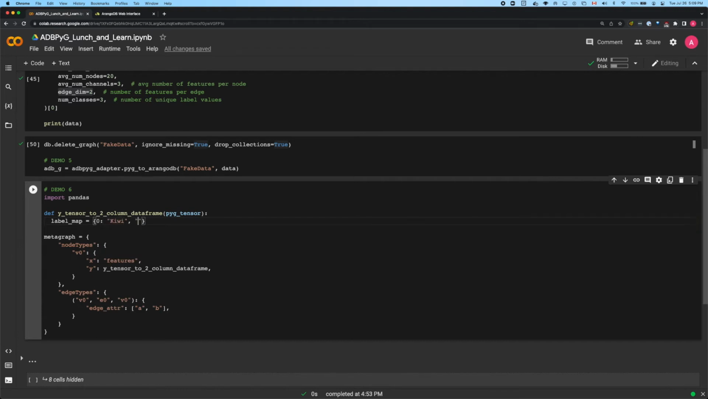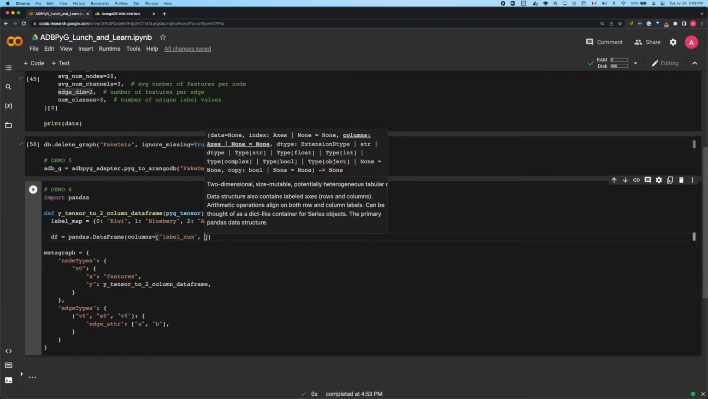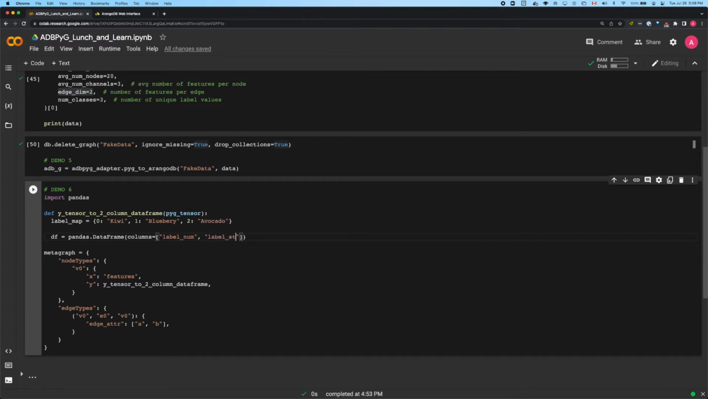The first one will be the actual Y value, so the label in numerical format, and then the next one we'll want to give the string equivalent value of that label. So I'm just creating a simple map here, and I'm going to then from here create a pandas data frame, and I'm going to specify the columns. And this is where I get to basically create my custom behavior. So let's say I want 2 attributes out of this tensor. I want label underscore num and label underscore string.